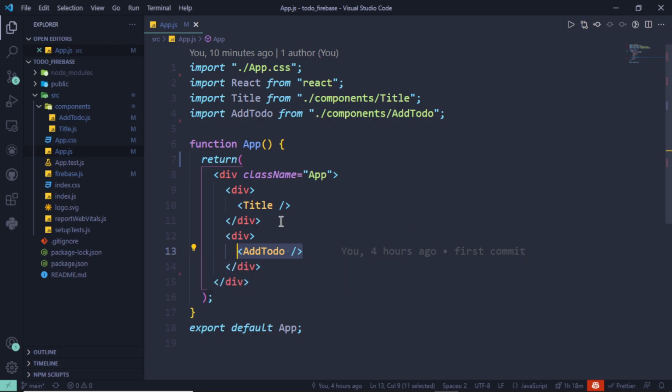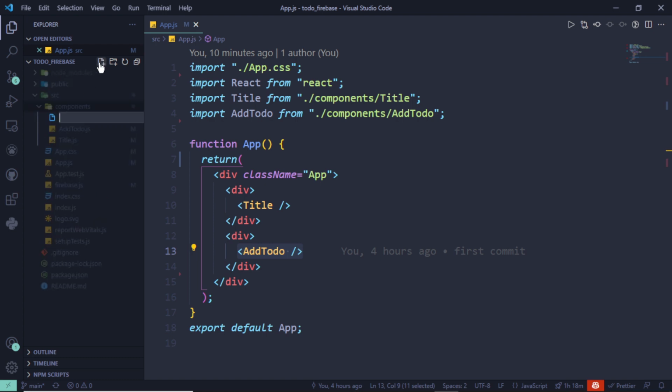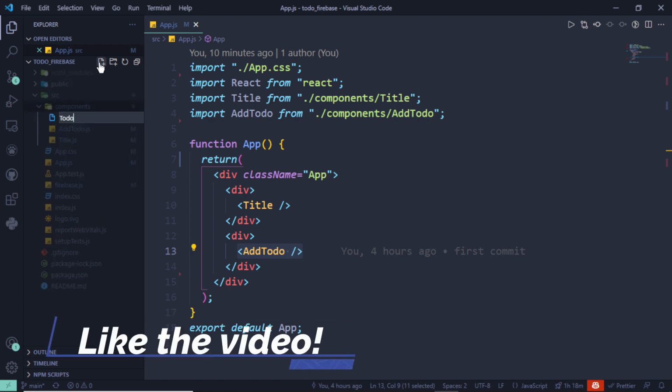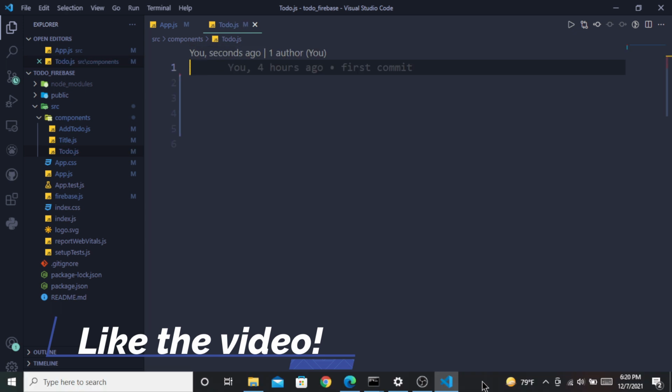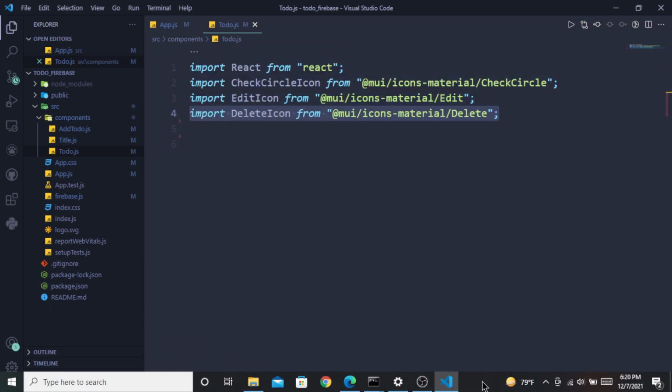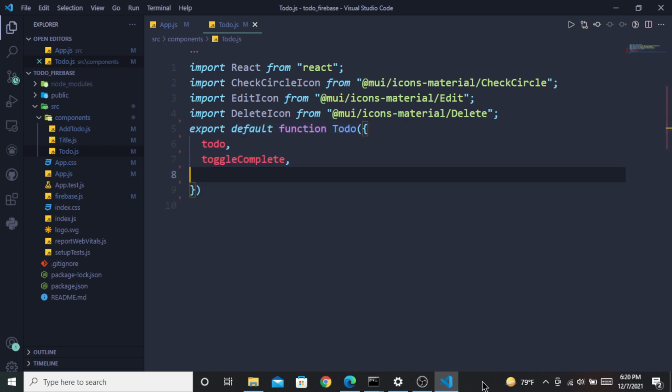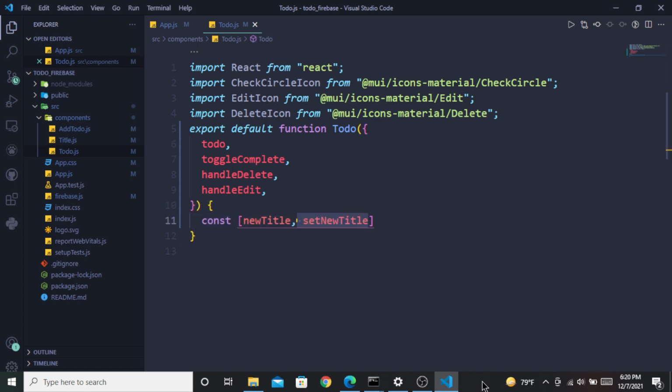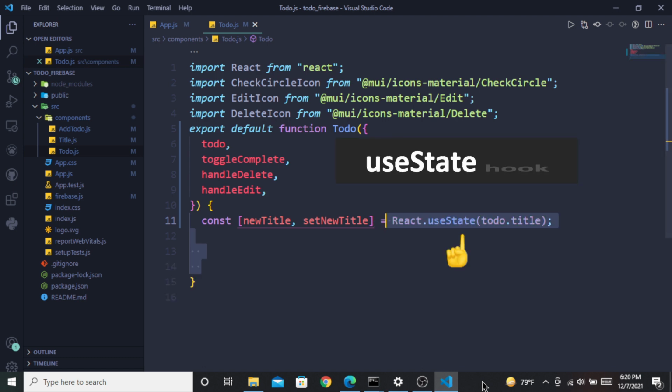Now let's create another component for displaying the to-dos. It will be named todo.js. Then import React, and some icons from the material icons. We will pass props to this component so I am defining the props. Make a title state. It will be used for storing the to-do title.